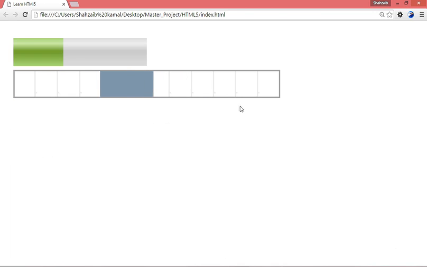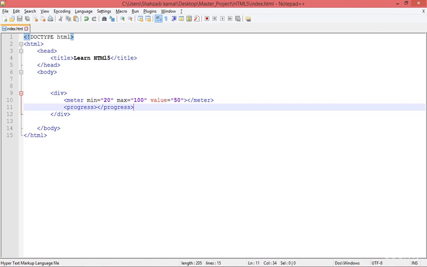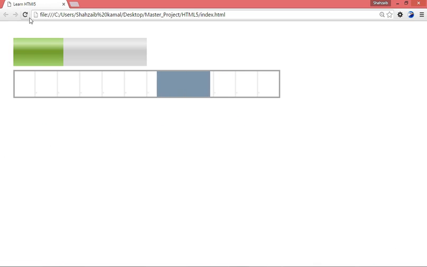But for the progress one, the W3C doesn't recommend putting the minimum value. Just directly put the maximum. The minimum will be 0, and the value is how much you want, say 50. Now you will see that it will stick. Refresh. Now they both look the same and pretty awesome, but they have a different look.